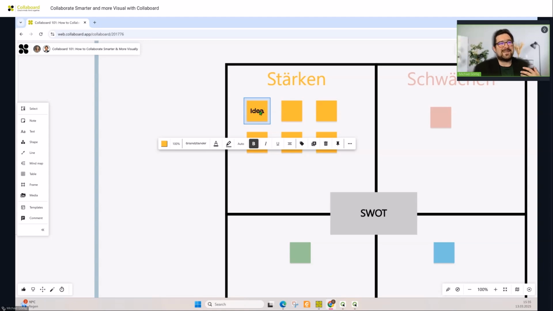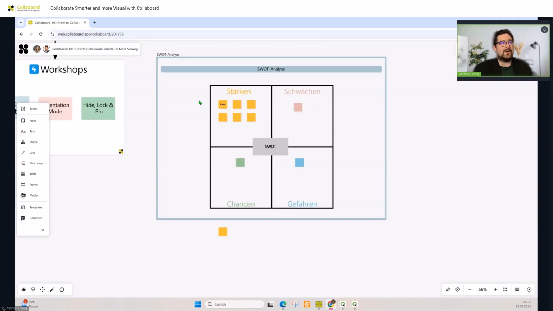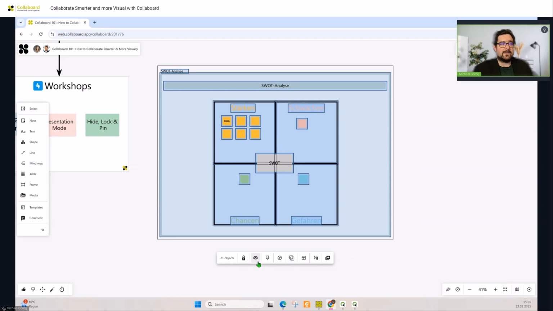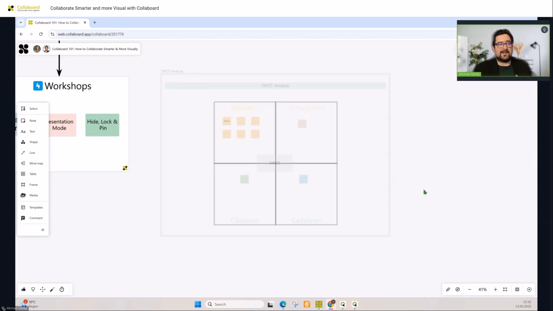And then we have these 2 things. And the third one is, let's imagine you prepare a big board for your workshop. Then you might not want that all the users from the beginning see all the activities. So what you can do in this case, you can also select the whole activity, and then you can hide it. As I'm here, the facilitator, I'm still seeing part of it.